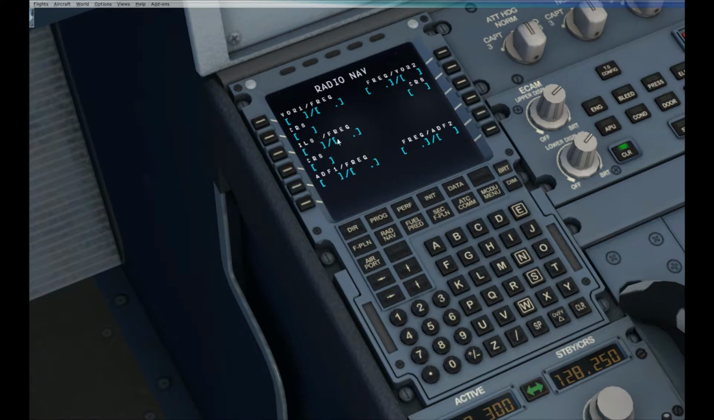The ILS for Cardiff runway 30 is 110.70. So 110.70. Enter that with the ILS frequency here. And it now asks me for a course. The heading of that runway 030 is 300. So that's 300.